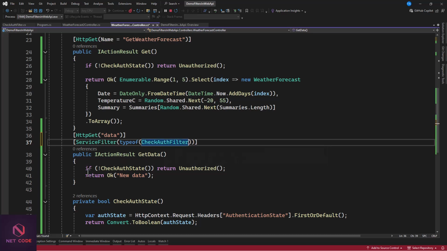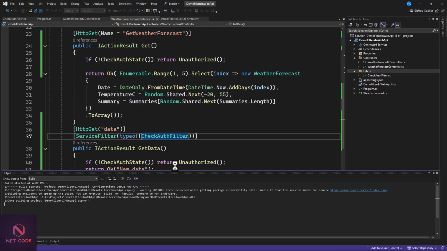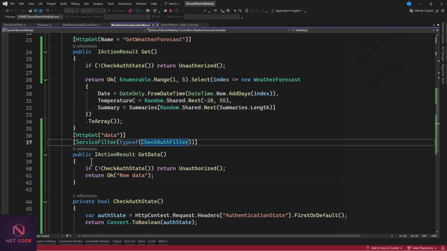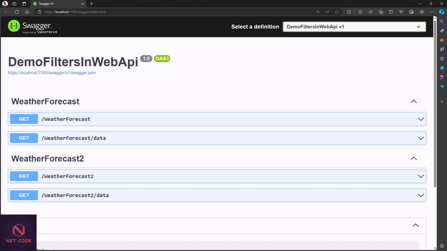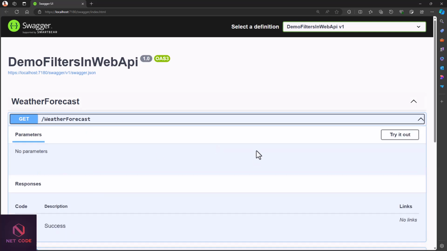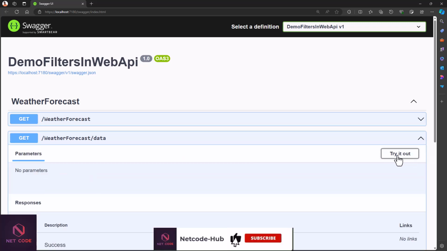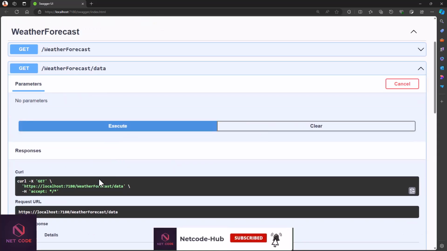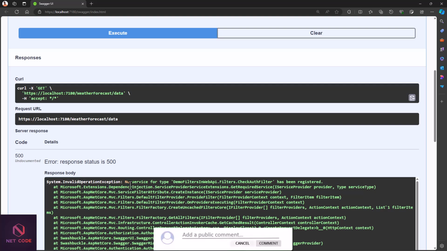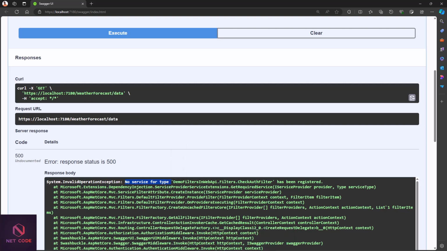Okay, so if I click on this, let's rerun this and I'll check this out. So this is coming from Controller 1, and now we are adding it to a specific endpoint, GetData. Let's have a look. So Controller 1, that's the data, this method. Now if I click on this, you can see that we have the same thing. So you see we have no service type registered for this. So first, before we can use the service type, we need to register this filter itself.